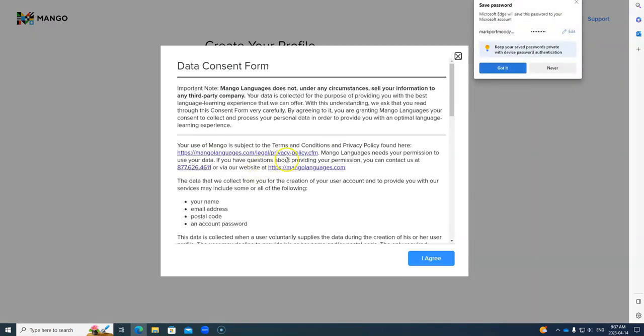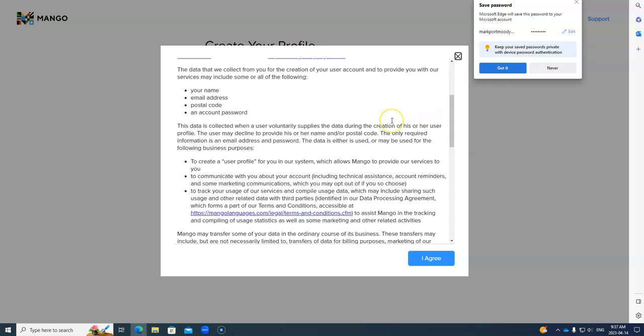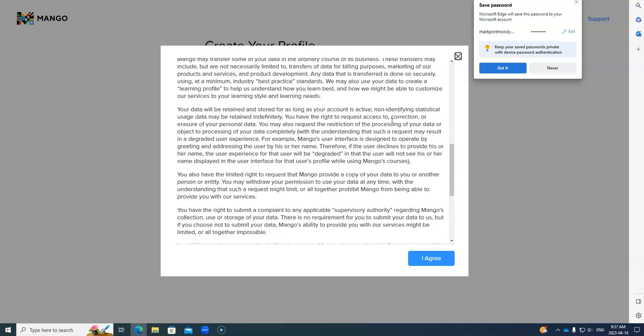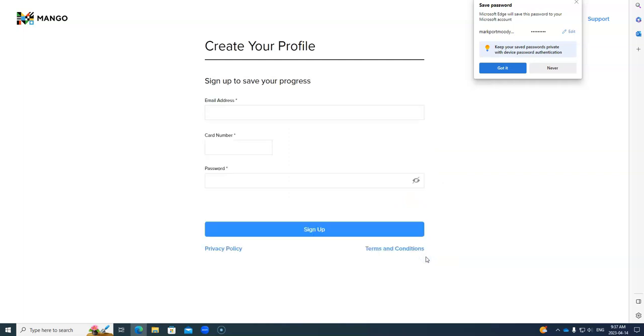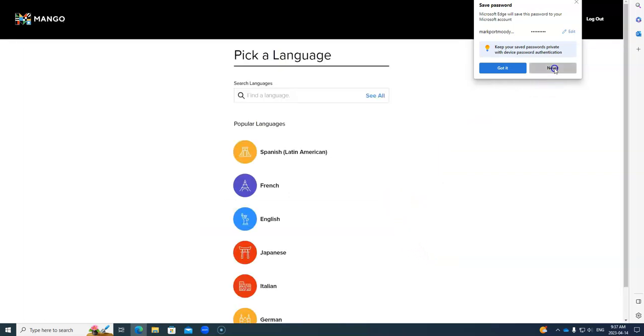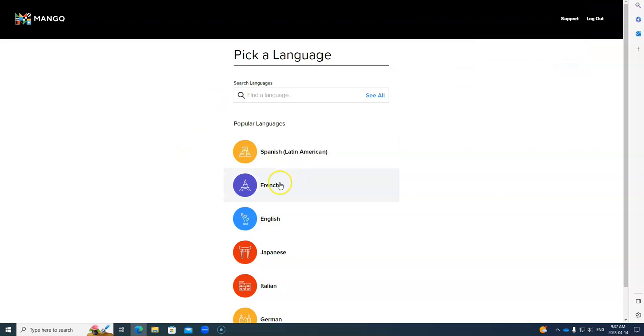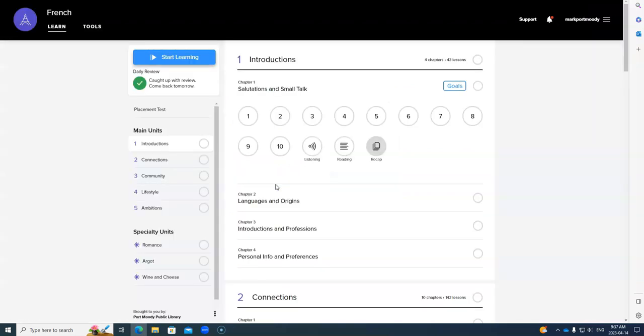And it will ask you to read through this information and data collection consent before you continue. So you can just read through this information. At the end, you just click I agree. And it will now create our profile. And we can select a language we would like to start to learn.